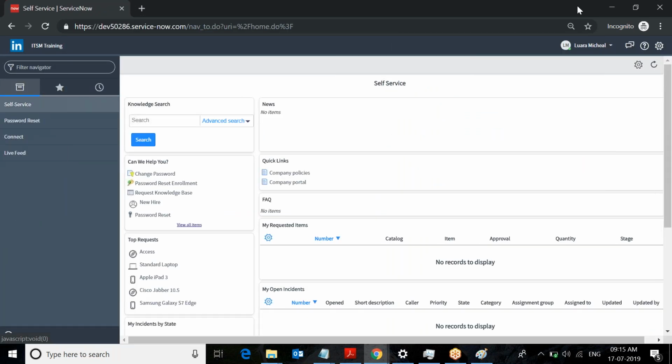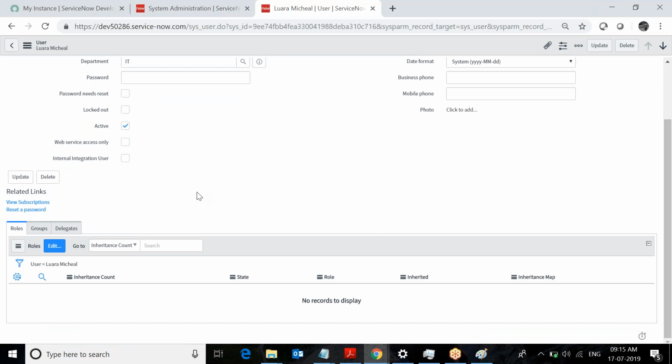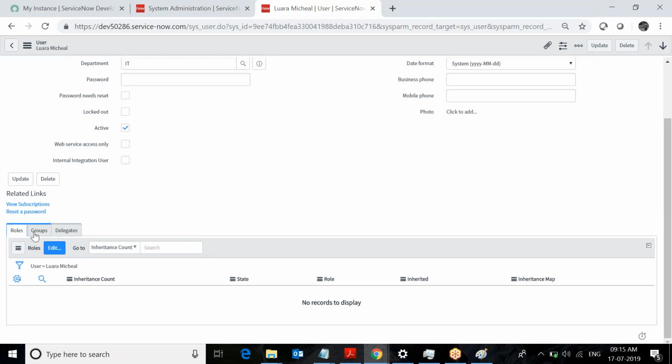Right. Okay. So that's about the users. Come down. If you come down on the user, you have roles, you have groups, and you have delegates. I'll come from back. What is delegates?